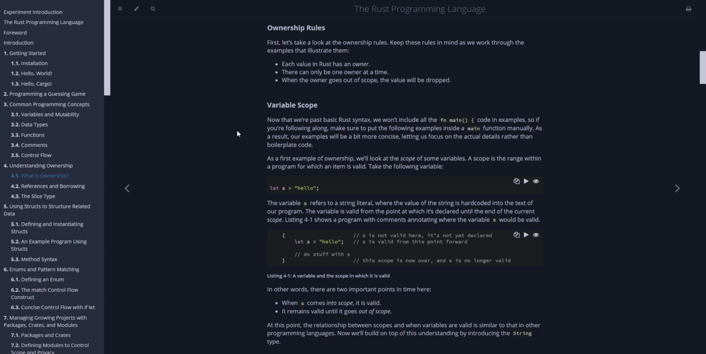As a first example of ownership, we will look at the scope of some variables. A scope is the range within a program for which an item is valid. Take the following variable.